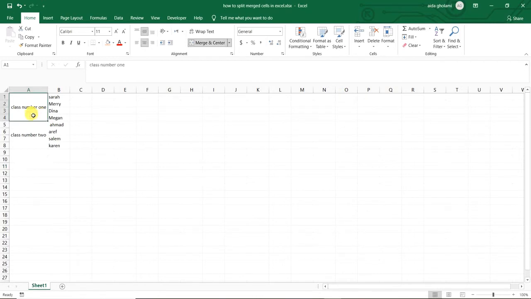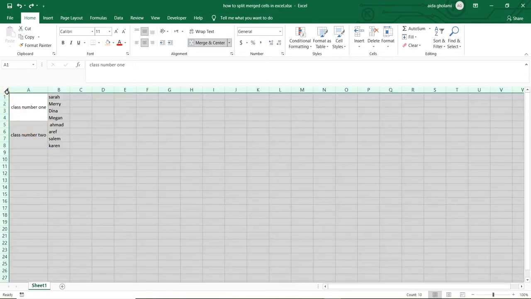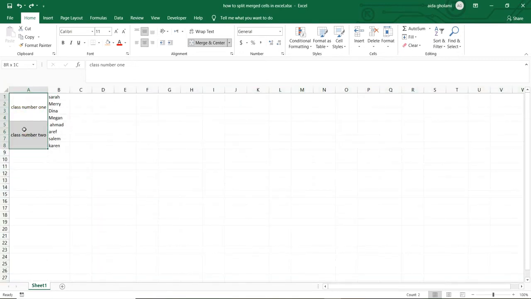What should I do to unmerge them? That's so simple and easy. I just have to select the merged cell, go to the same list and go for Unmerge Cells. So you can see that it's unmerged. And if you have a whole range of merged cells, you can simply select the whole area. So I have these two only, and go to the same area and unmerge it.